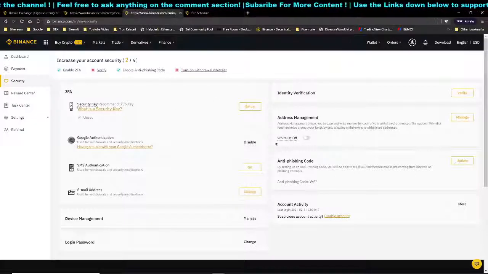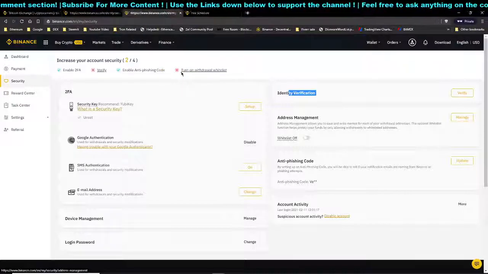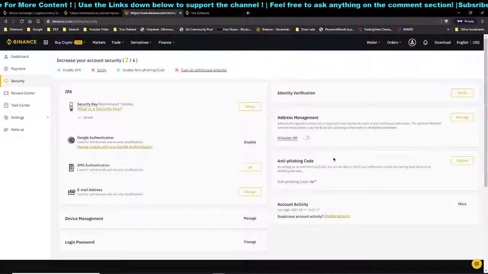And after that, your security will be, I would say, 4 out of 4 if you enable 2FA, verify your identity, enable the phishing code, and of course turn on the withdrawal whitelist. Then I would say your account is nearly impossible to hack, and your funds will be safe, provided that Binance provides very good security on their end. Binance is the largest exchange in the cryptocurrency space, and they have no issues about cybersecurity. They take it very seriously.